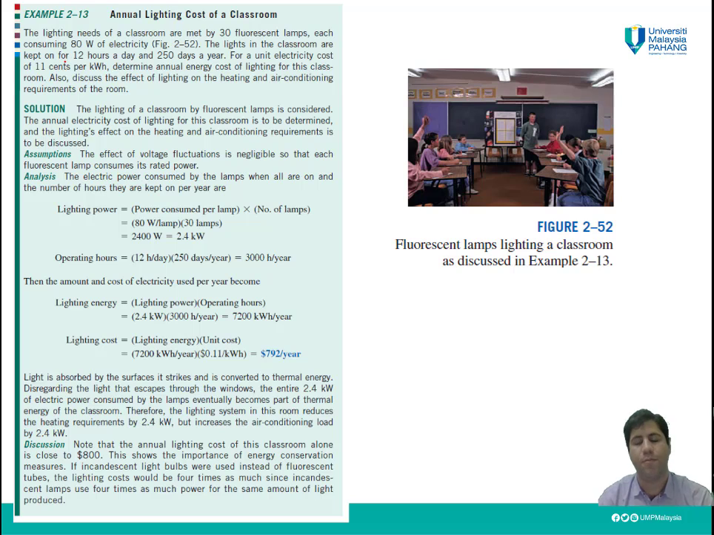Here is another example of how we can use the concept of energy or energy balance to see how much is the annual lighting cost, for example, of a classroom. These can be any places, home, office, anywhere, in which we are going to use a lighting source. So let's see how we can calculate the cost for lighting of an imaginary classroom.